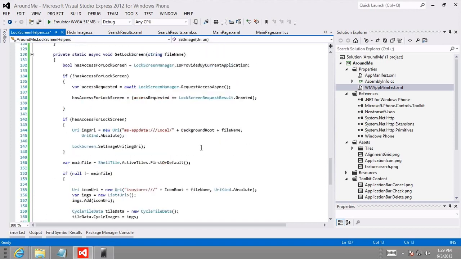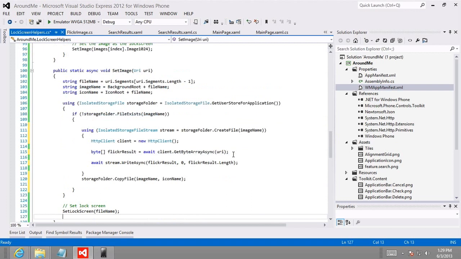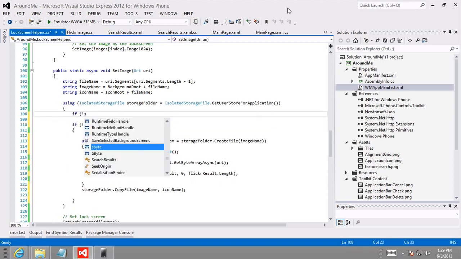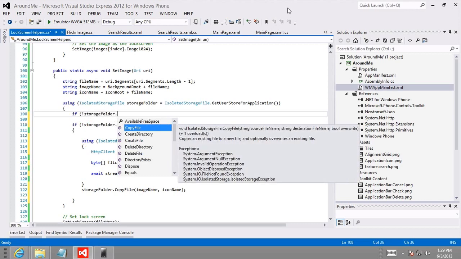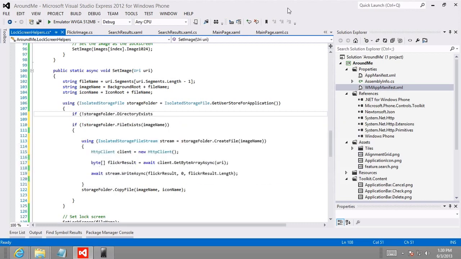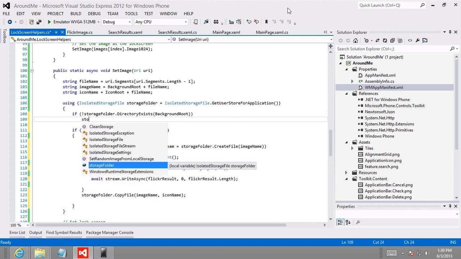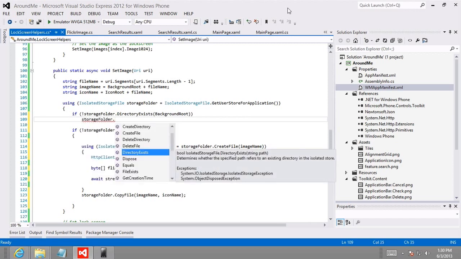Okay, before we run this, I realized that I made a mistake here. I got a little ahead of myself. What I need to also do after this check, right here, is make sure that the storage folder directory exists, and the background root. If it doesn't exist, then we want to create it.